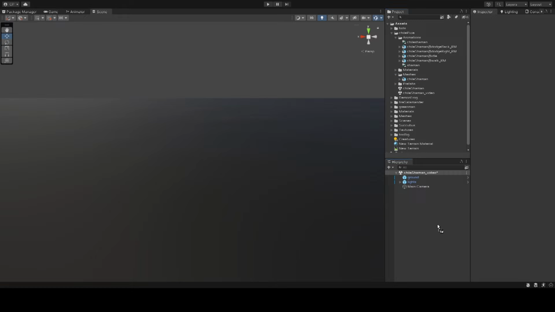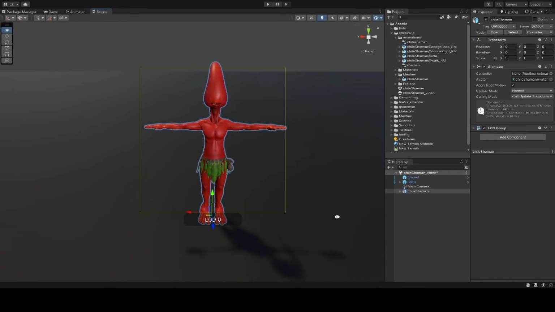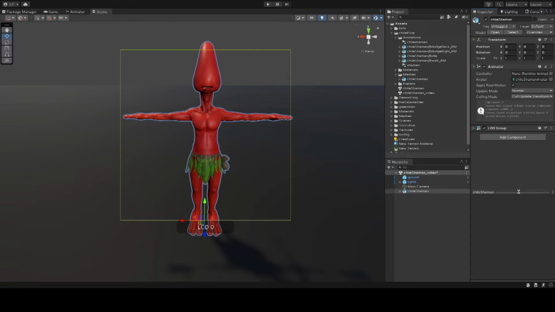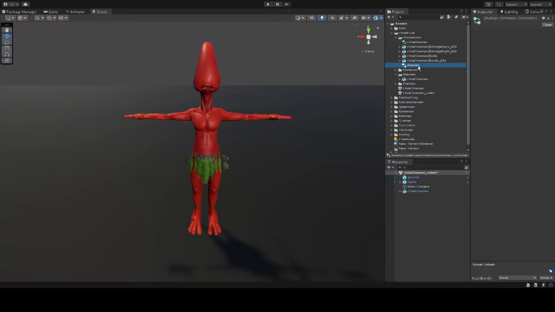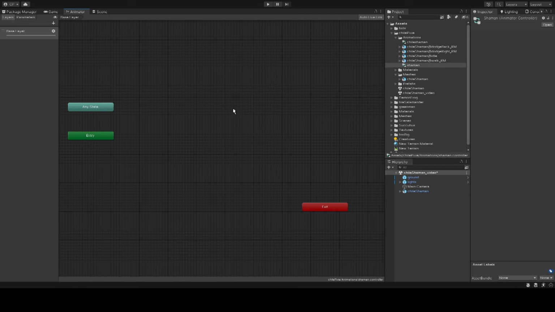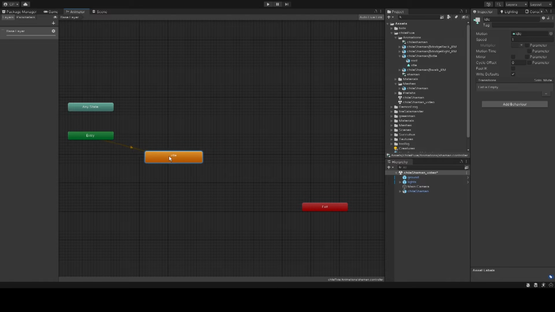So now we take our Chili Shaman and we put him in the scene. And he has an animator component already on him, but there's no controller attached, so that's what we need to do next. I've made one already, I've named it Shaman. So if we go into the animator controller window, you'll see it's blank. And I'll add my idle animation first. And since it's the first animation that I've added, it's already connected to play as soon as the animation is started.